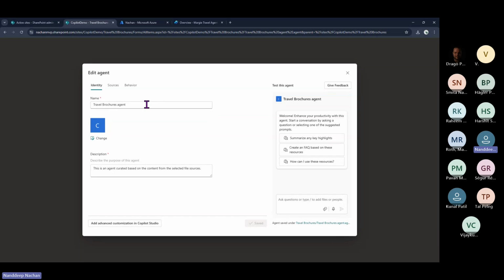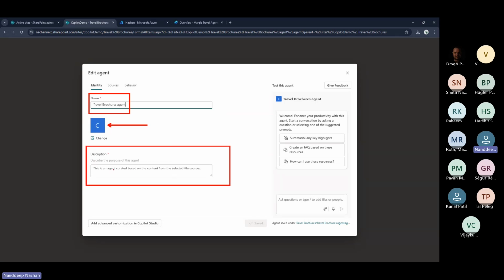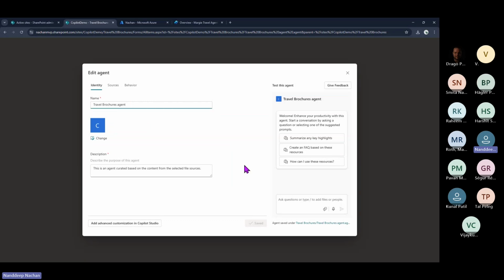But now if you want, you can give it a different name by typing the name here. You can even add an icon here to represent that this is your customized agent. Give it a description instead of just saying this is an agent curated based on something. Here you need to describe the purpose of this particular agent.